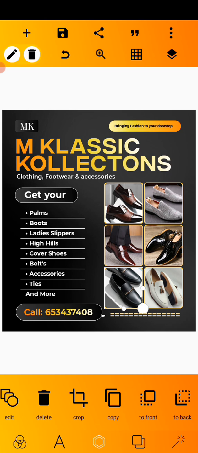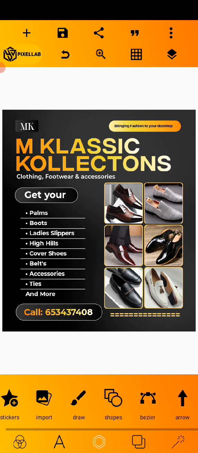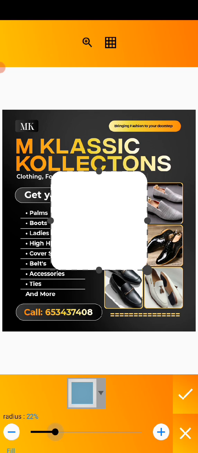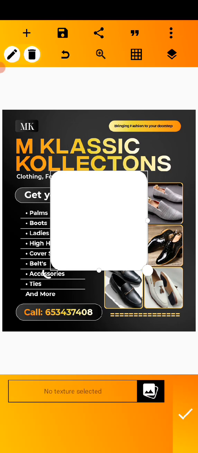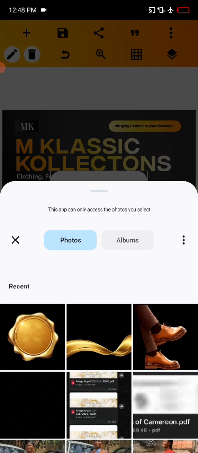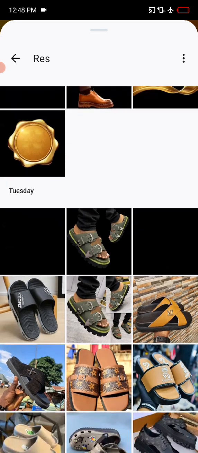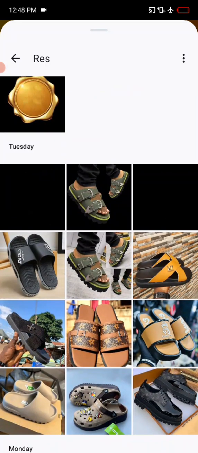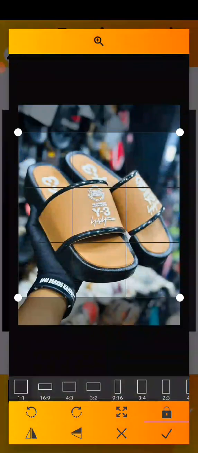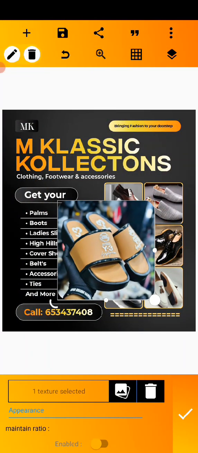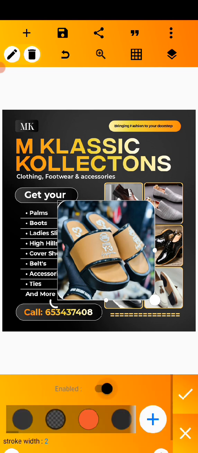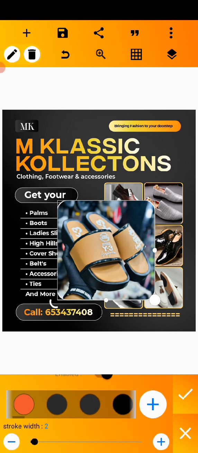Now to set an image, I will make sure I drop all the resources I use to achieve this design inside the description of this video. So to insert an image, you just need to drag a shape like this. Then you come down to texture. It's from texture that you can insert an image into a shape. When you have inserted it, you just need to come to stroke and give it stroke color.